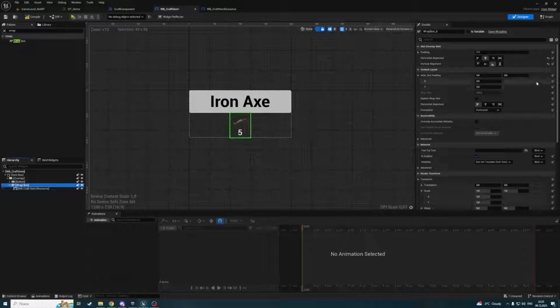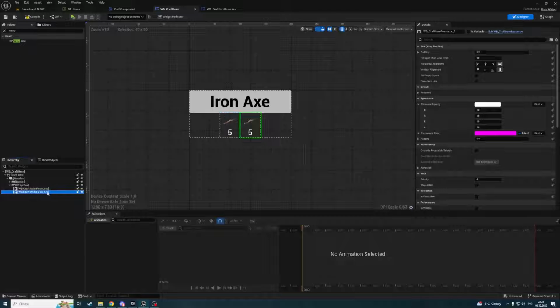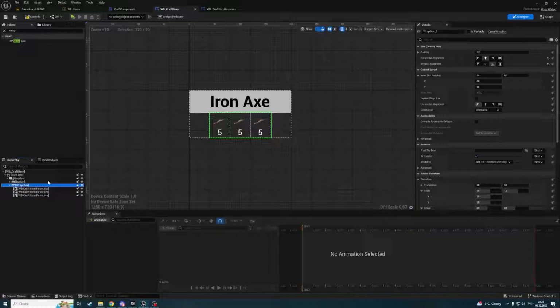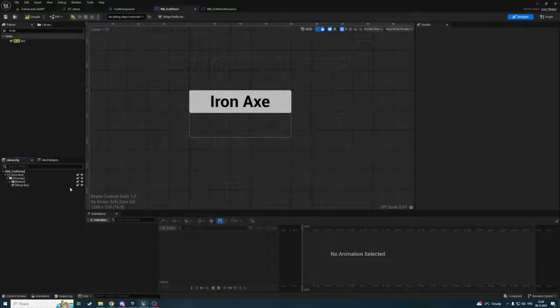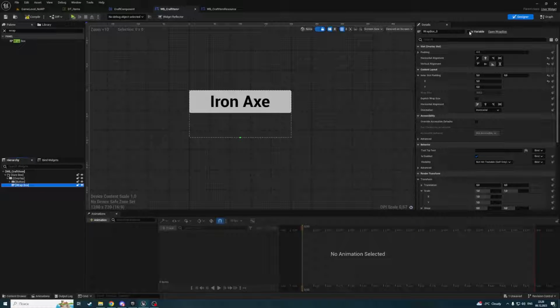I don't know how it will look now. Yes, and when we have a bunch of resources, it will look like this. Let's increase the distance between items: selecting the wrap box, inner slot paddings, and X padding will be 5. That's fine. Great. The wrap box should also be a variable, and let's call it wrap box resources.